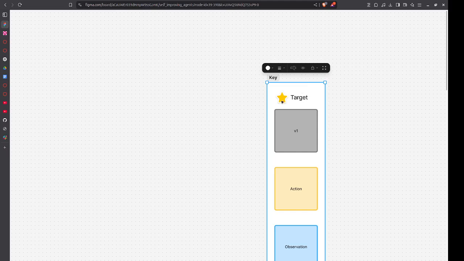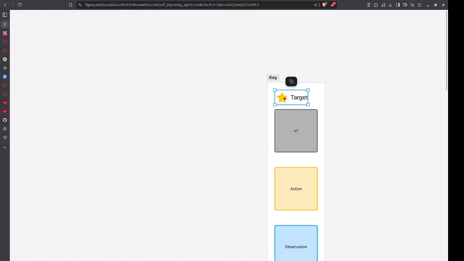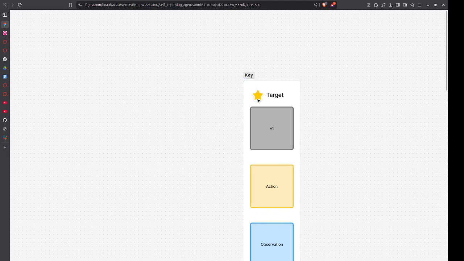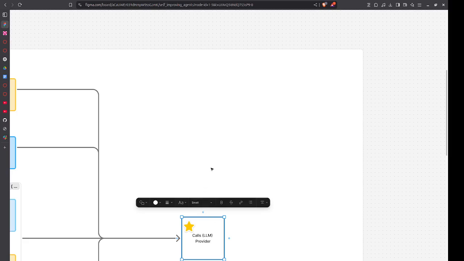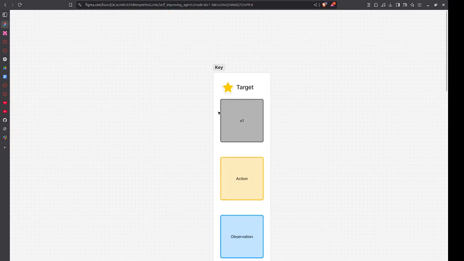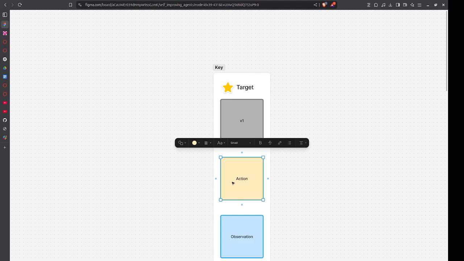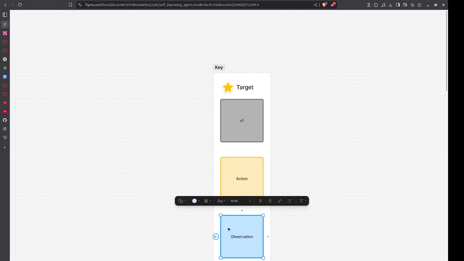So to begin, we have a key. Sorry, I'm first going to introduce the key. The key is going to have a target, which, as you can see here, is basically the LLM call that we want to update and improve. The reason I have this is because there's going to be several LLM calls in this draft. Then we have the color gray black, which indicates that this is something that might be introduced in a future version. Then yellow indicates an action, blue indicates an observation.